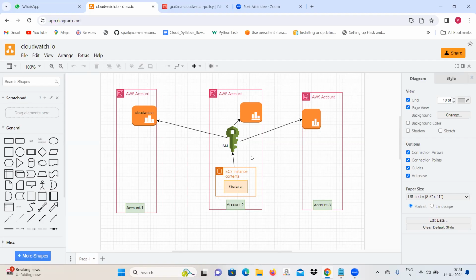In CloudWatch. Today we try to achieve integration of CloudWatch to Grafana. How does it work? See, this is the first AWS account. This AWS account has a CloudWatch, this one has a CloudWatch, and this one has a CloudWatch. With the help of an IAM role, these three CloudWatches are integrated to this Grafana. This Grafana is deployed in an EC2 instance. This is a centralized AWS account. This Grafana is able to see all CloudWatch metrics within the three accounts.